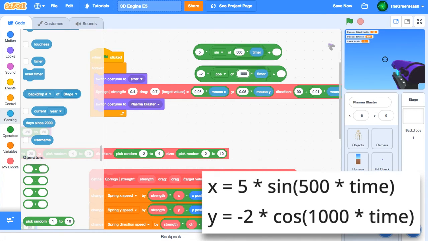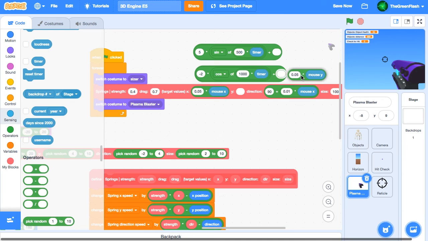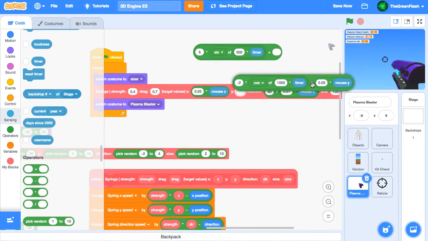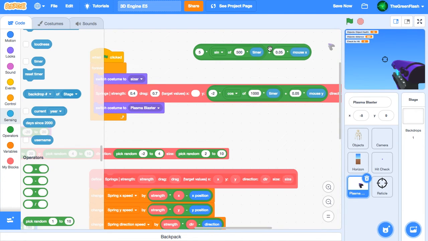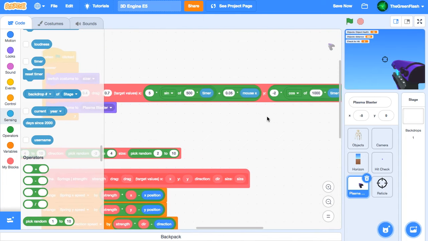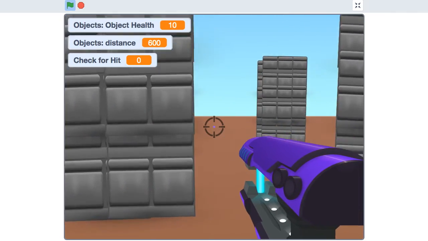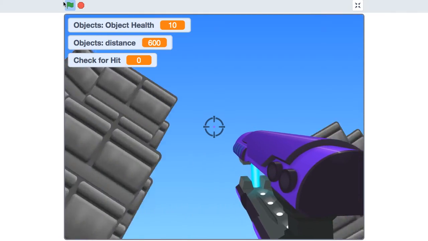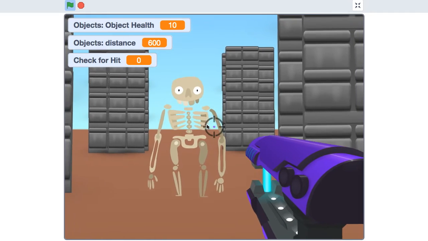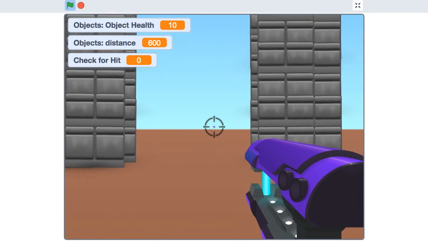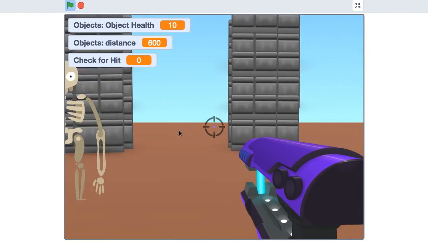After we have the equations, we can add them to the current target x and y values. Now let's test it. The effect definitely adds weight to the weapon and enhances the feeling that the player is running around, but it shouldn't be swaying all the time. After all, the player isn't jogging in place.